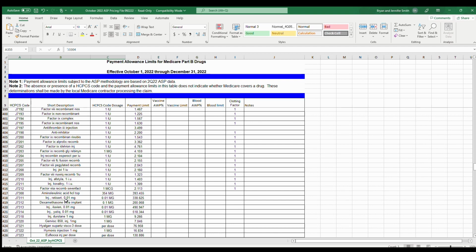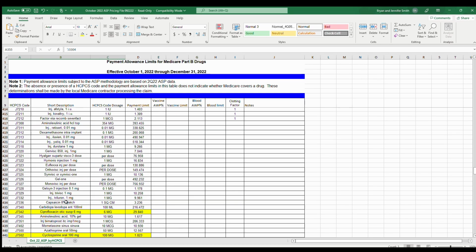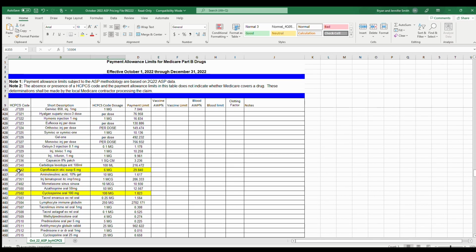And you can go down here, I'm not gonna spend a ton of time, but you can see there's a bunch of different drugs. Here's a ciprofloxacin for otic suspension for the ears. So these aren't just all injectables, there are orals on here. See right here, cyclosporin, 100 milligrams oral.